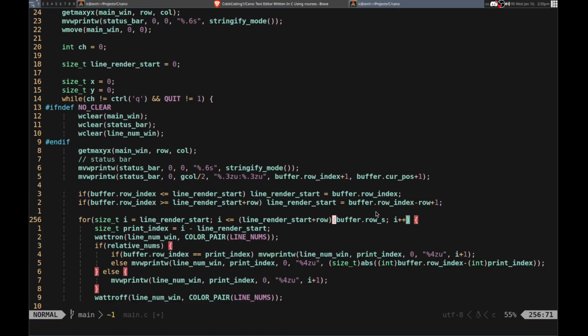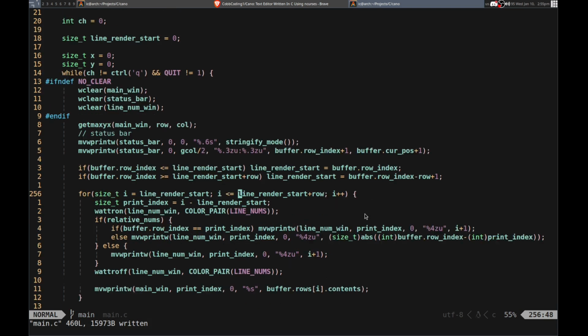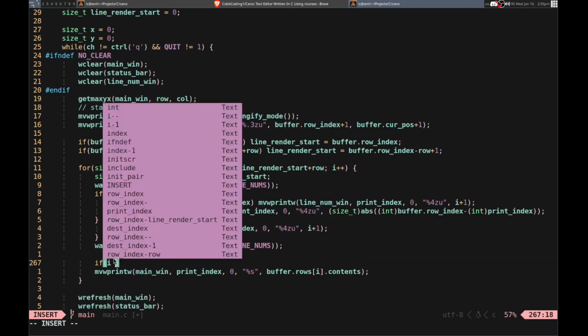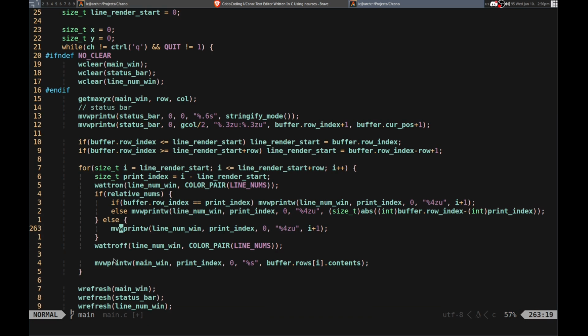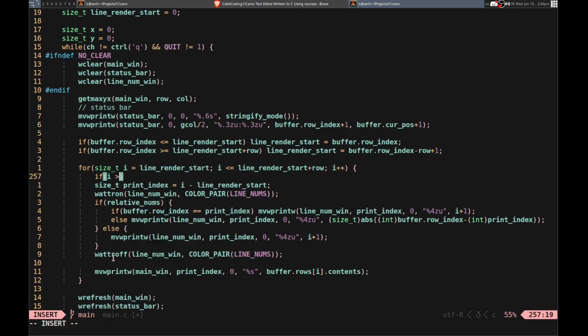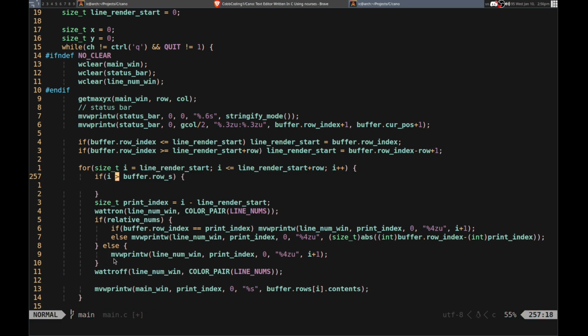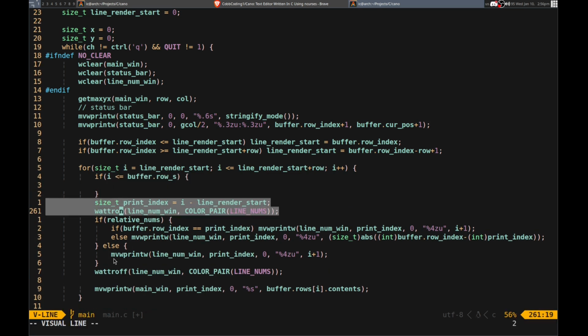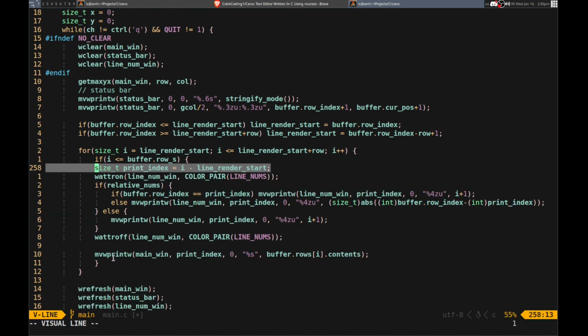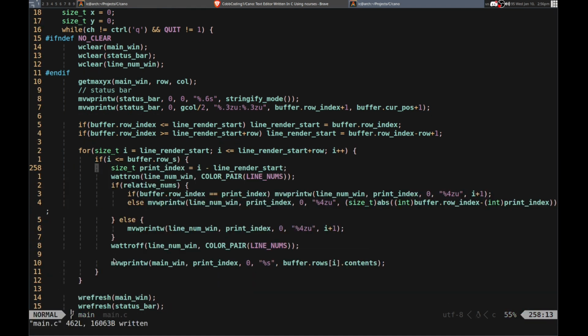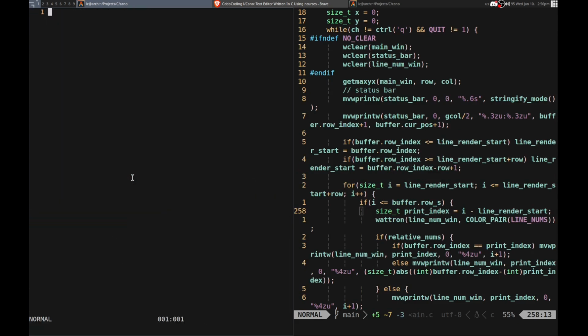What is another way to do that? Because I do not want it to display empty ones. So maybe I could just check if I is greater than buffer.row size. Let's see. Right, so less than or equal to that when I want to do this. Otherwise, we don't have to do that at all. Okay, do that, and there we go. So that's probably a good way to do that for now.